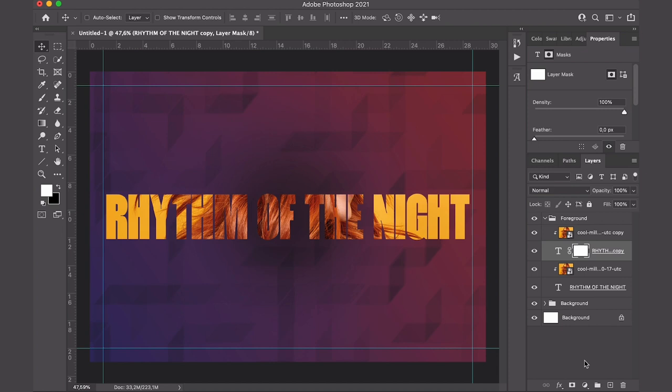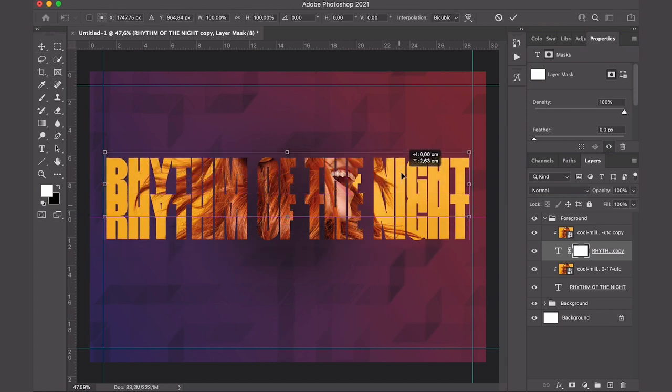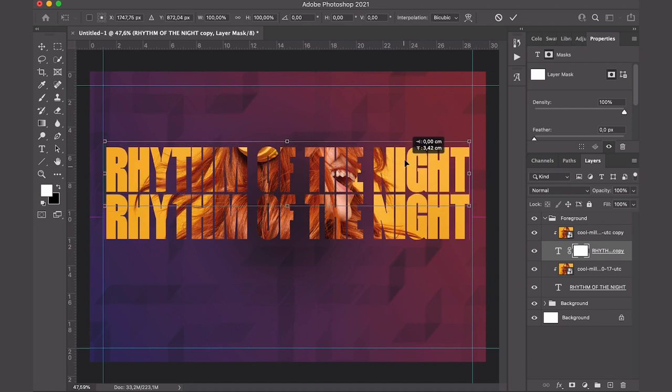Press Command-T to transform and move the layer slightly above the original text. Hold Shift to maintain the same Y position. Select the Layer Mask thumbnail. Head over to the Tools panel. Select the Gradient tool or G on your keyboard.